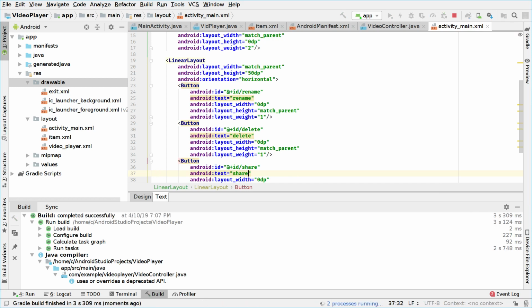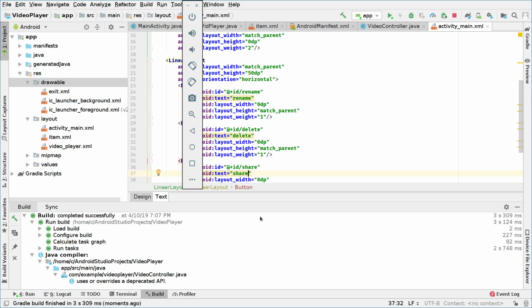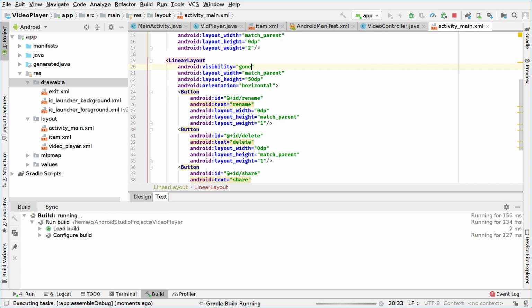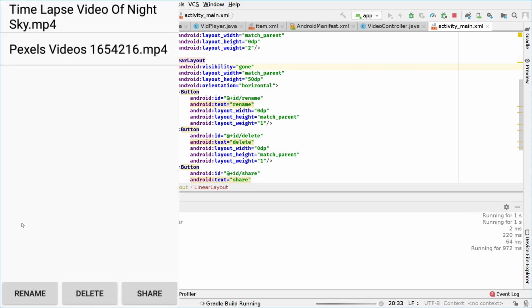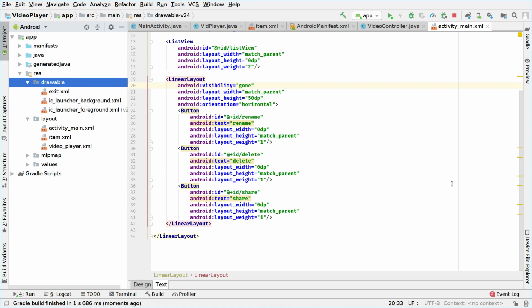So I'm running the app right now, and as you can see, I have this button bar which has rename, delete, and share. But we don't want this bar to be shown by default, so we want to hide it and show it when an item is selected. For that, on the linear layout, we're going to set visibility to gone. If we run the app again, it will be hidden, but it's created, so we can show it when we want.